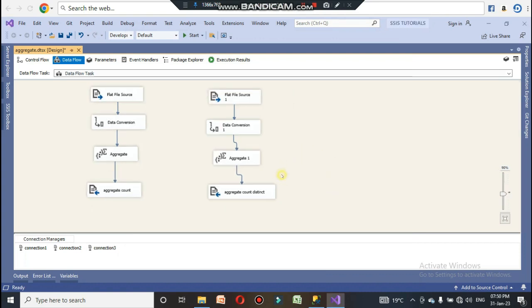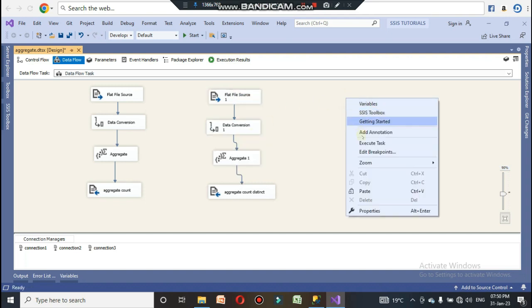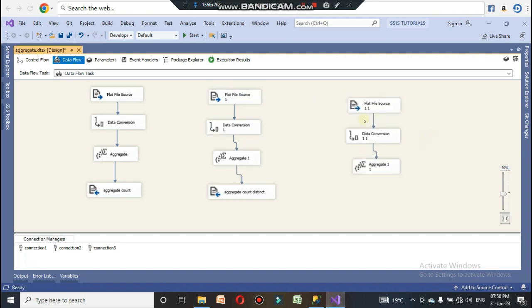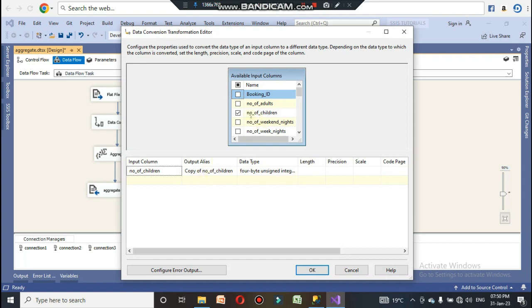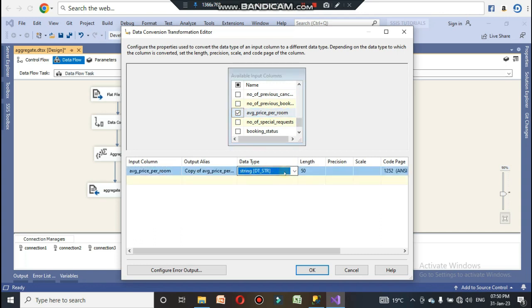Now I am going to copy these 3 components and paste them here, and I will be removing each and every connection now. Connect the flat file connection manager to this one. Double click on the data conversion component. Unselect number of children. Go to average price per room. Go to the data type and select the float data type. The name of this new conversion is copy of average price. Click OK.